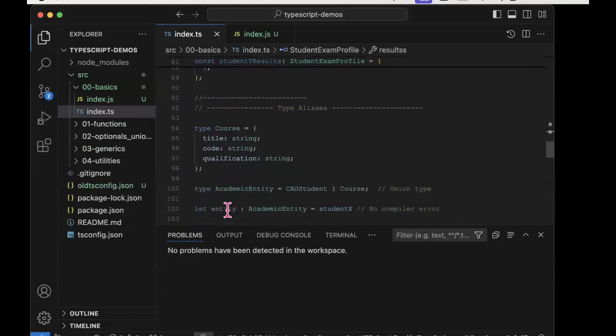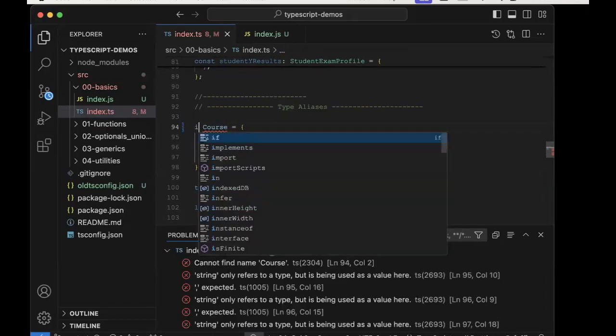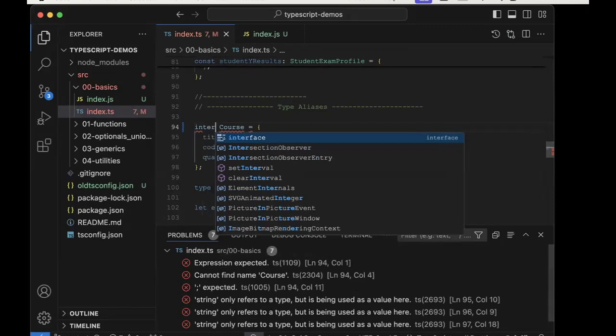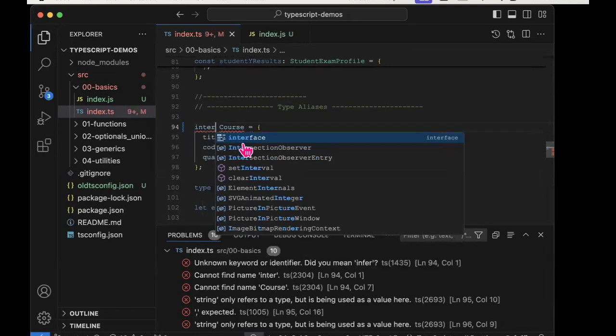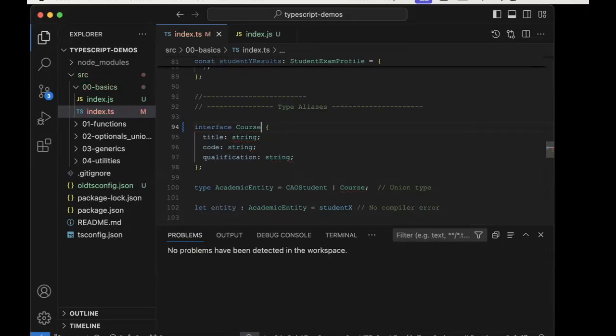Oh yeah, we've got some stuff on type aliases here. So I've got a course type. Now, again, I could have used the interface syntax here. In other words, I could have gone interface, get rid of the equals, and it has the exact same effect. But I'll just put it back to what it was.